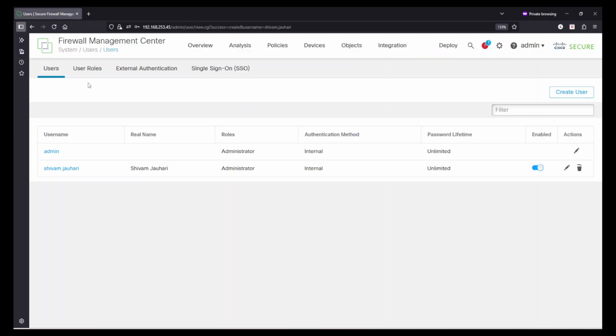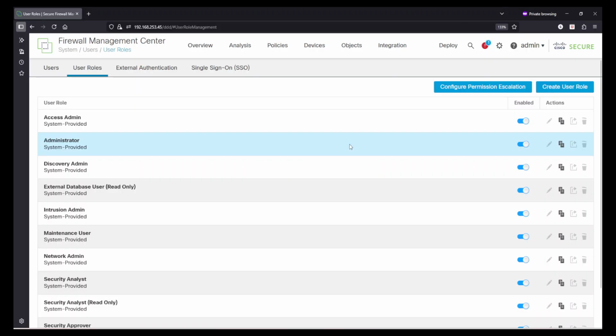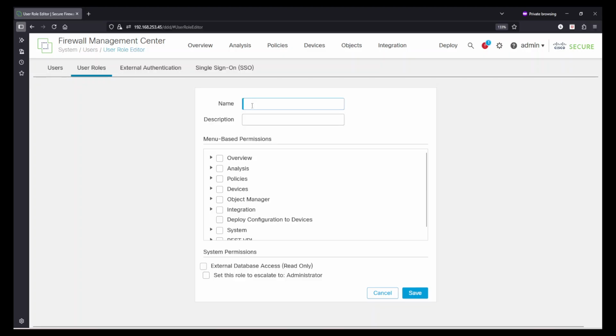one role. Okay, we want to create one more role. So go to user roles. Roles really define what authorization you have on the FMC. User ID and password is authentication, and what privileges you have is the authorization, you know, what you can do. So click on create user role. Let's create a new role.